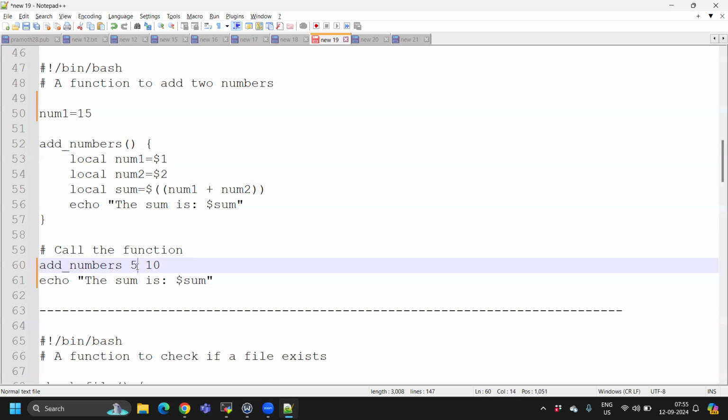The first function value, 5, is the $1 parameter. It will take the first position, meaning $1. The first value that we give in the function is taken as $1. And what is the 10? 10 will be the second parameter value. Consider 1 and 2, right? When we pass the values to the function.